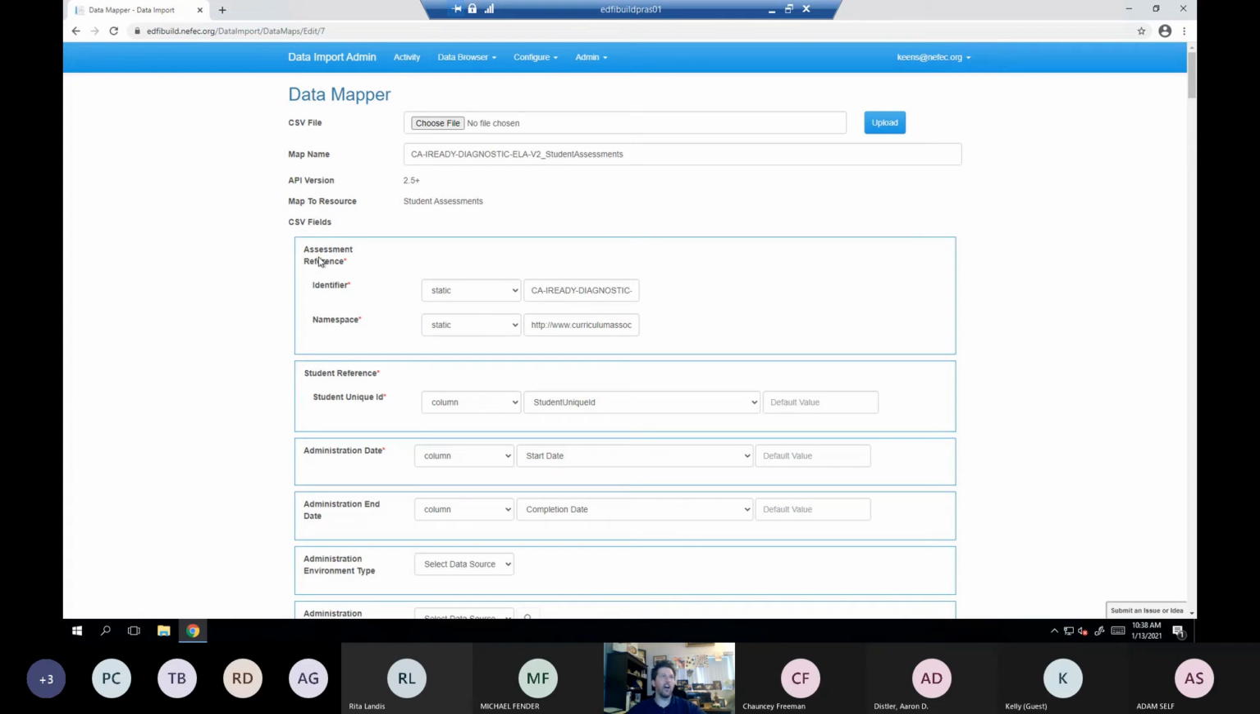Now under these fields here, you get 3 options. Let's look at them: column, lookup table, and static. Column would be like, I want to grab this specific column from the CSV file, and I want to use that column and the information in it as the identifier.